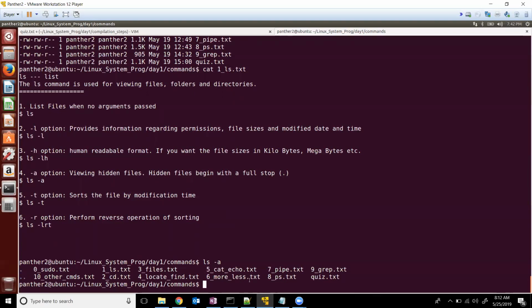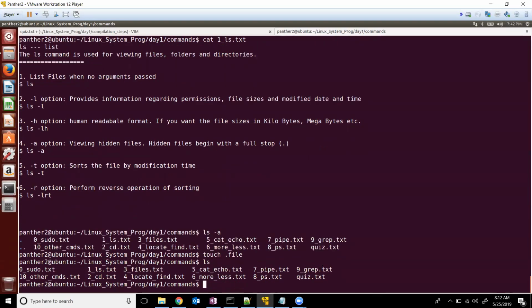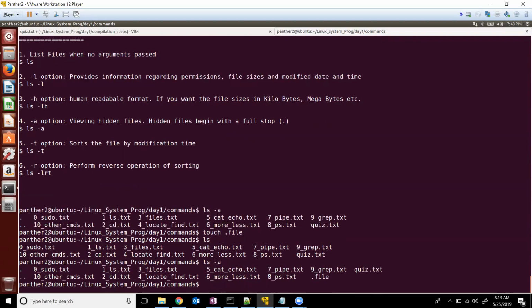Let's create a hidden file, touch .file. After ls, this file is not being listed in the ls command because it is a hidden file. So if I want to see the hidden file, I have to use ls hyphen a, and you can see the hidden file is being listed when you pass the hyphen a option.